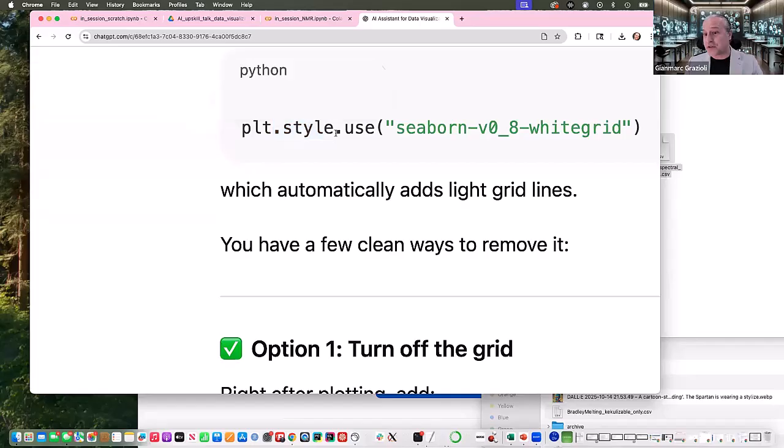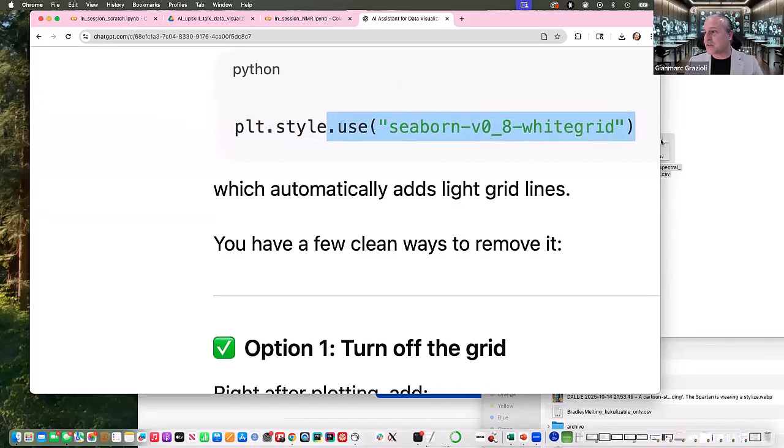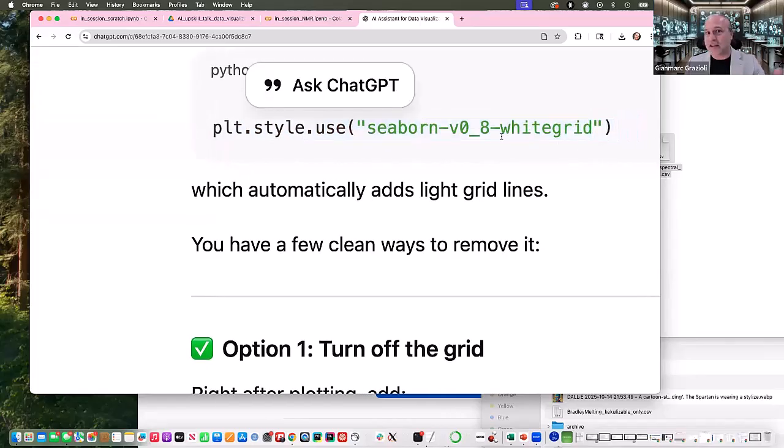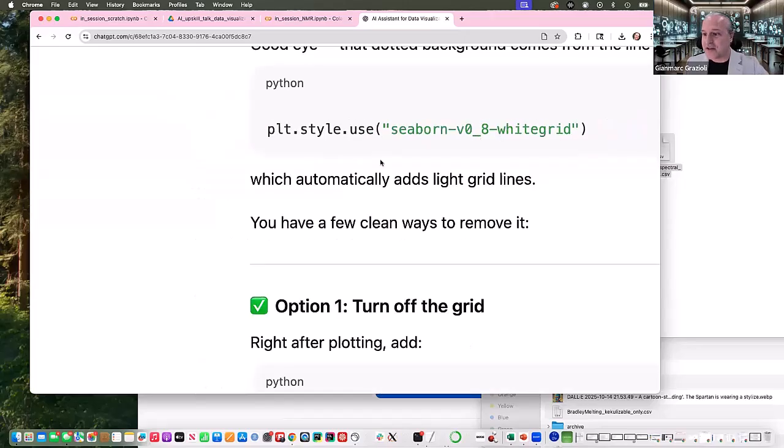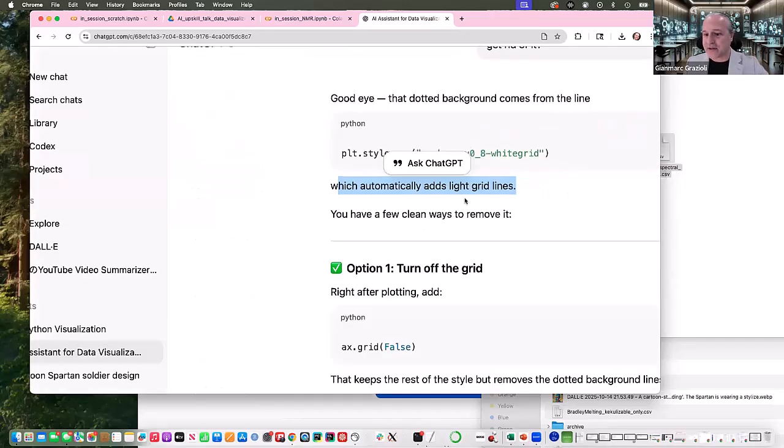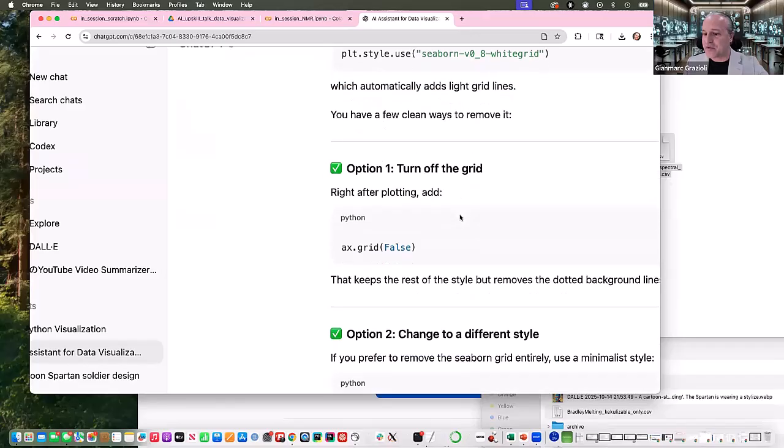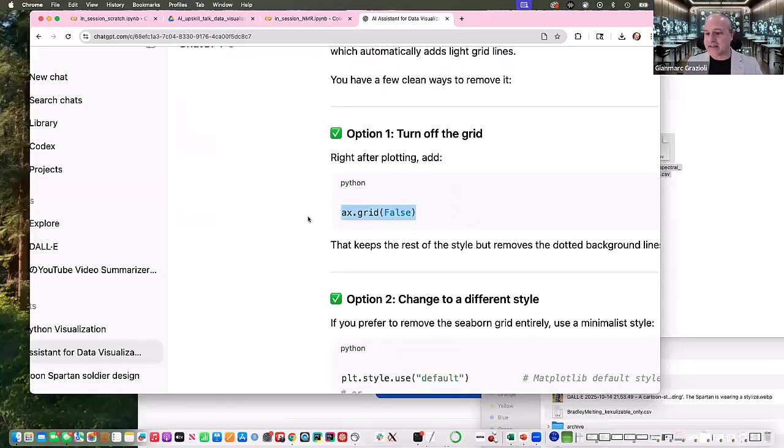There are different styles you could use, and you say dot use and give it the one that you want to use. And I'm sure ChatGPT knows a bunch of different styles you could use. So this automatically adds light grid tones. There are a few clean ways to remove it. I could just do ax.grid equals false, and it says right after plotting, add that.